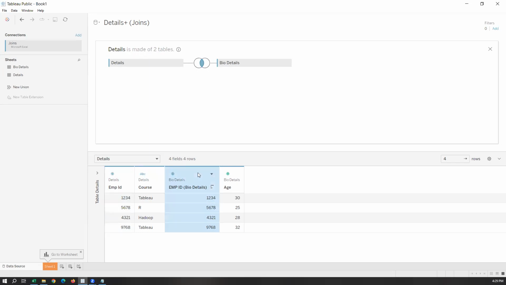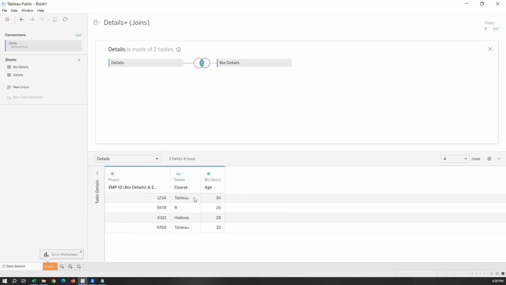In case you want only one, you can just select, hold the control key, and select both the fields, both the columns. Go to this drop down small arrow here and you can merge the mismatch fields. That means it will become one single column.